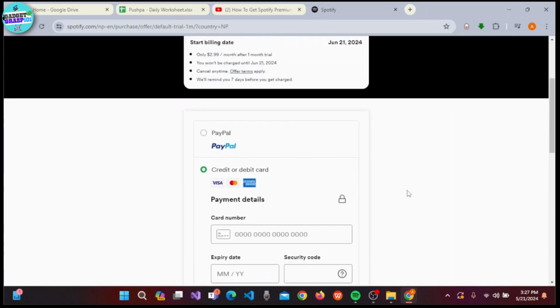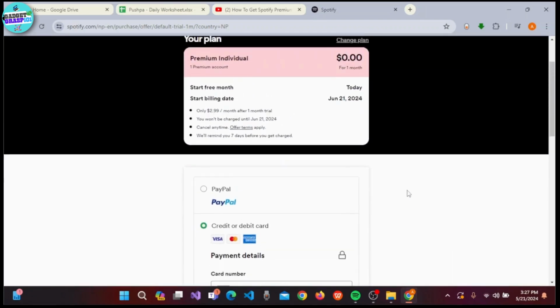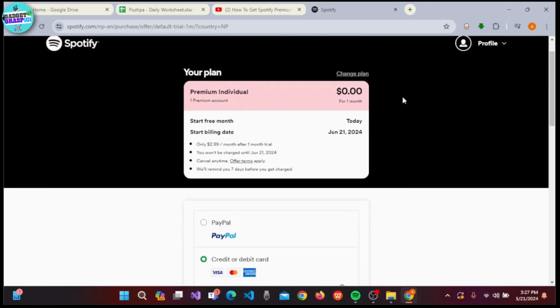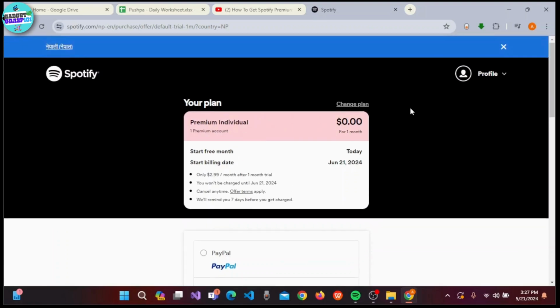After you have entered all your payment details and bought it, you can also start the free month or get free trials, or you can also try the premium for free for some durations. So I hope this way you can easily get the Spotify Premium.